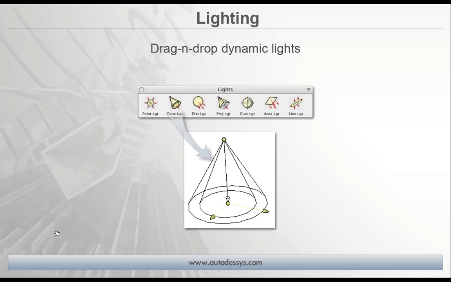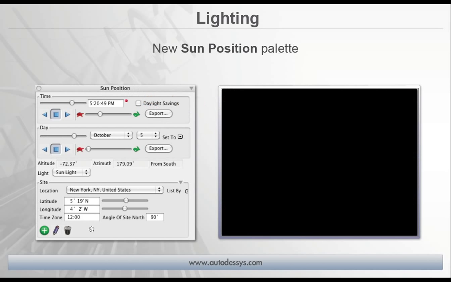We'll also look at the new drag and drop dynamic lighting, which makes it easier to light the scene by being able to quickly place those lights in the scene and dynamically change any of the parameters right there in the modeling window. And we'll take a look at that today also.